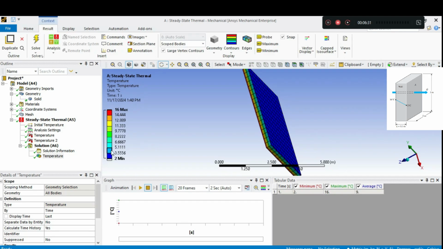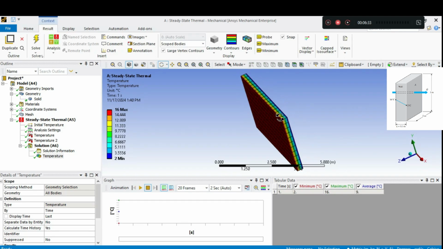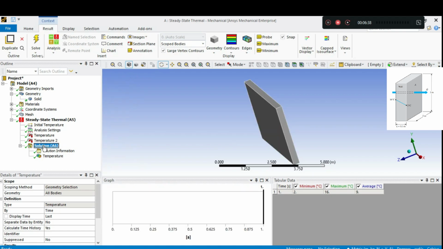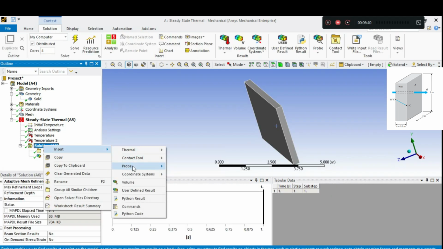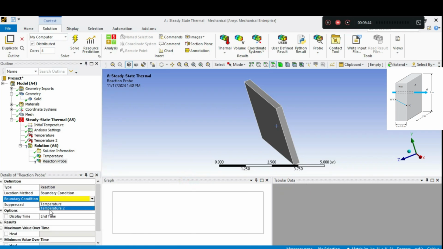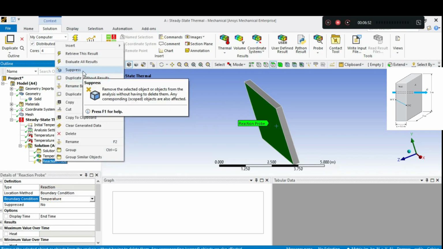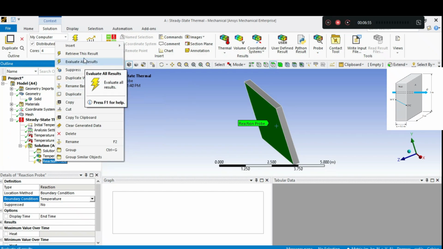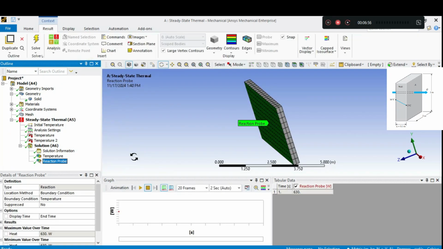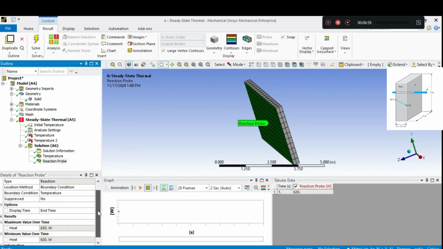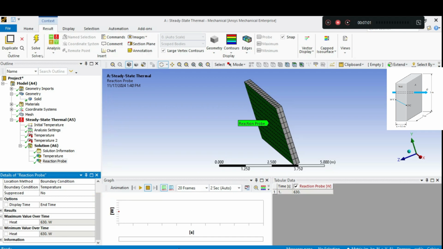Here you can see the variation of the temperature along the thickness of the slab, rectangular slab. Now we select the reaction probe. You can use either of the temperatures in order to determine the heat loss. Now we solve it again, and you can see here this is the heat loss.